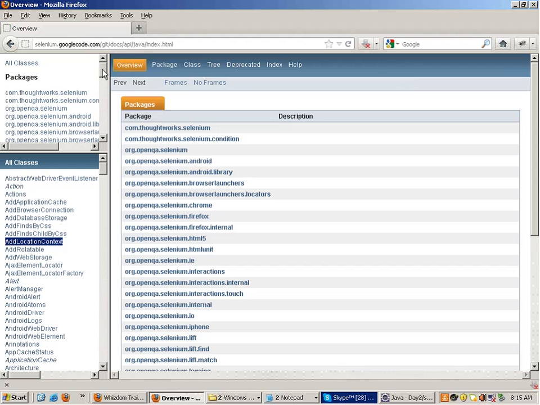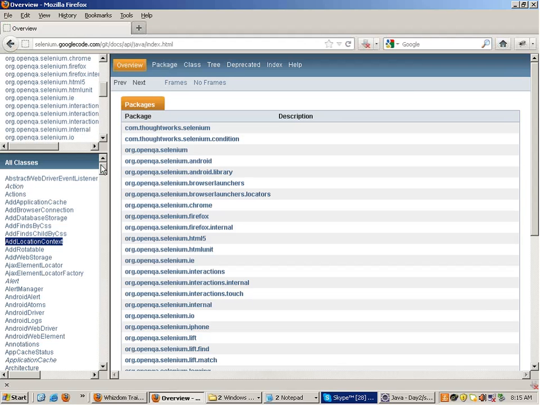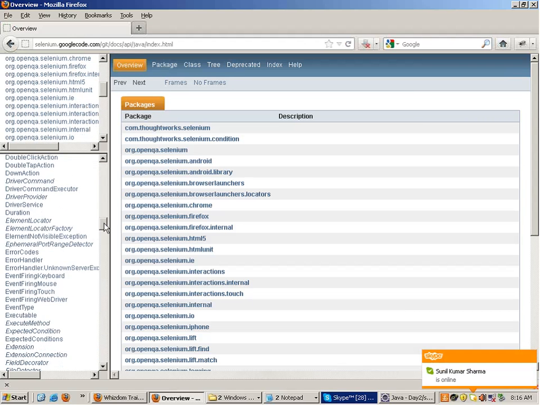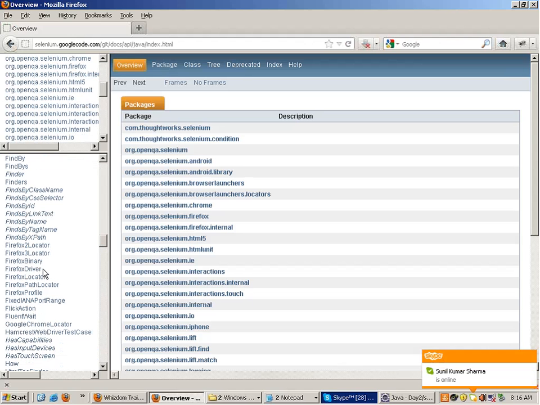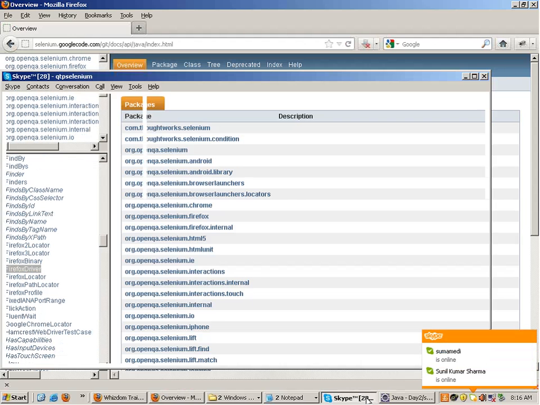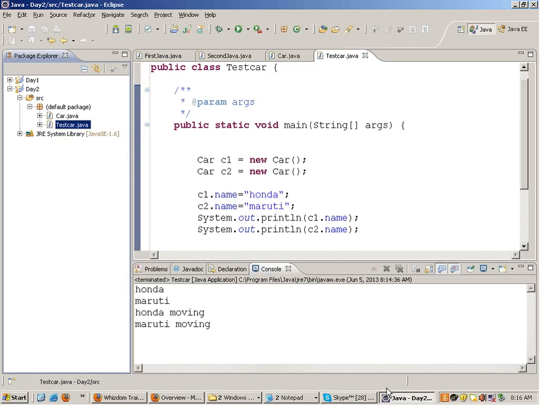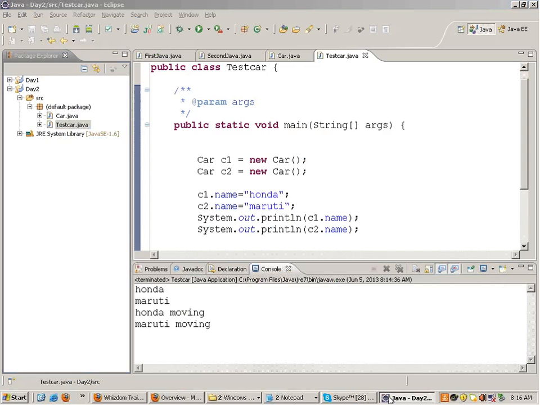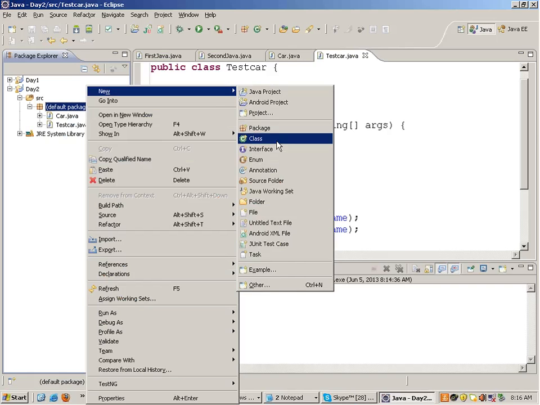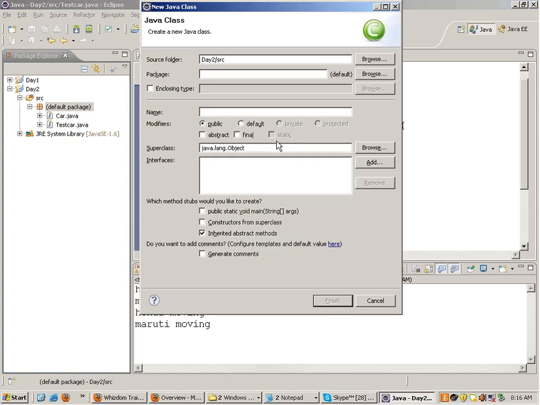For example, to start with, there's a class known as, many of you must have seen, FirefoxDriver. Fine. I'll make a new class known as SeleniumBasics.